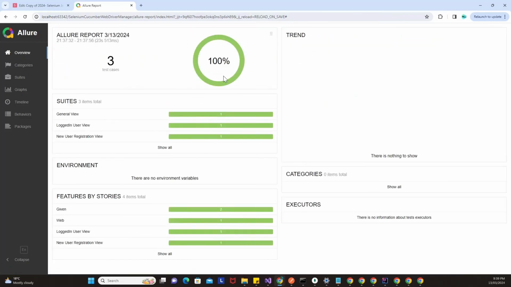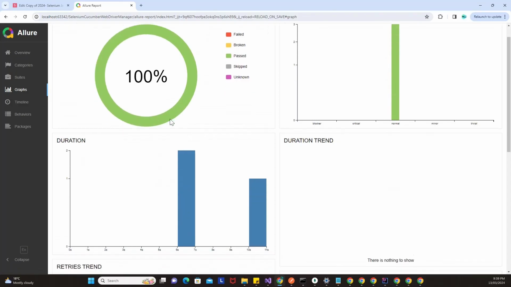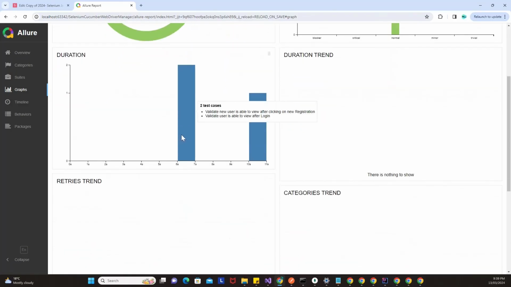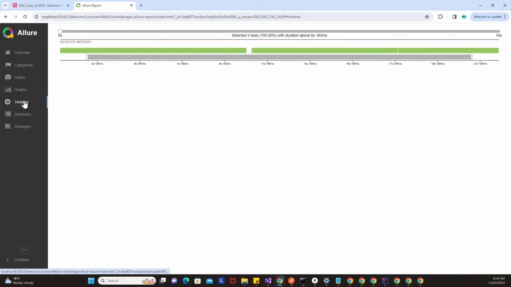It gives a kind of a pie chart as well. It gives line by line aspects. It gives a graphical view as well, and you'll be able to see how much time it really takes. And you can see the categories. There are no categories as such. You can see the suites, the timelines, how much time it has really taken.